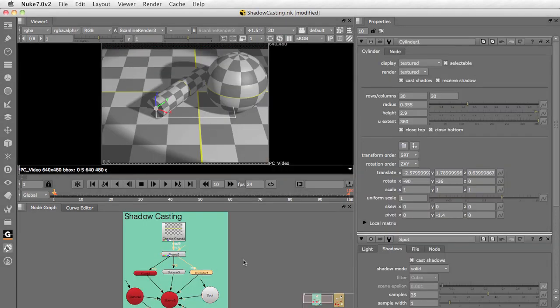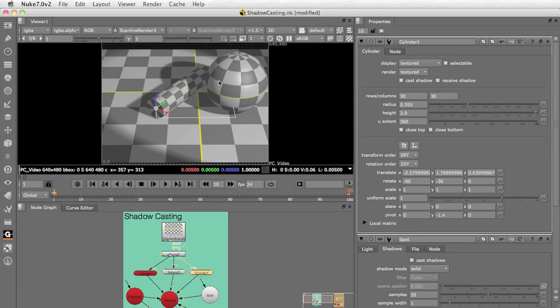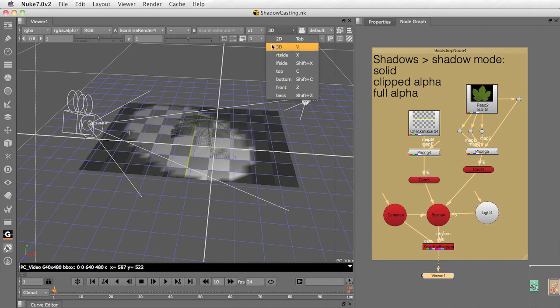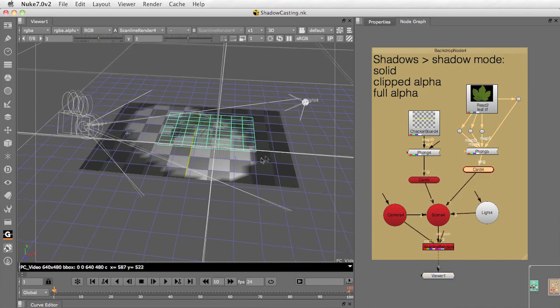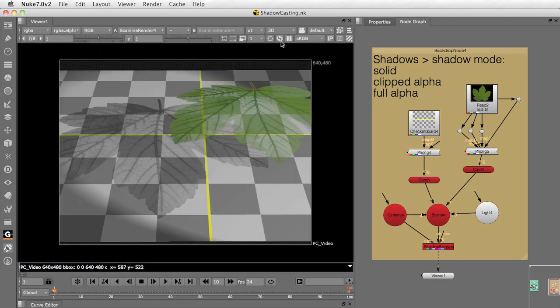Nuke7 has received a major upgrade in shadow casting. In addition to casting shadows with spotlights and directional lights, there are also big improvements in soft shadows. You can now also enable or disable casting or receiving shadows on individual pieces of geometry.